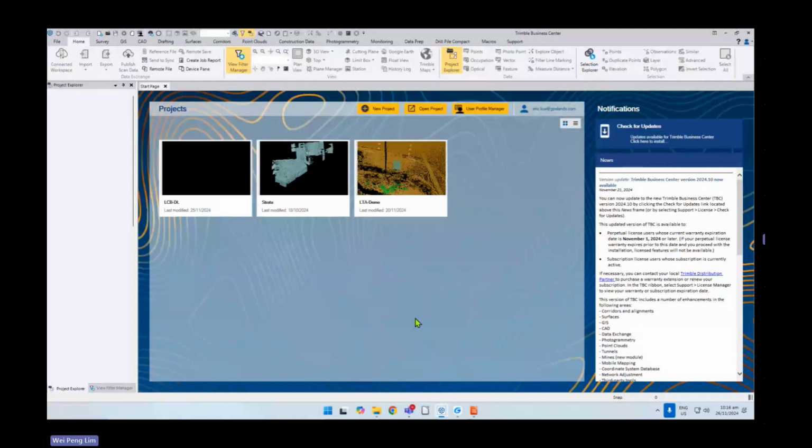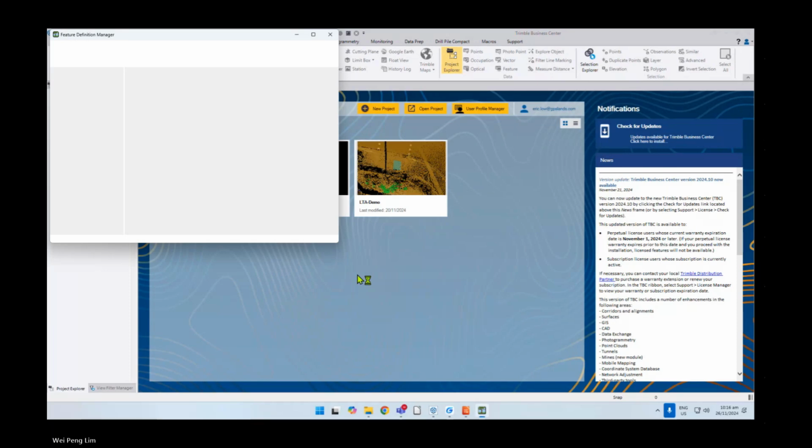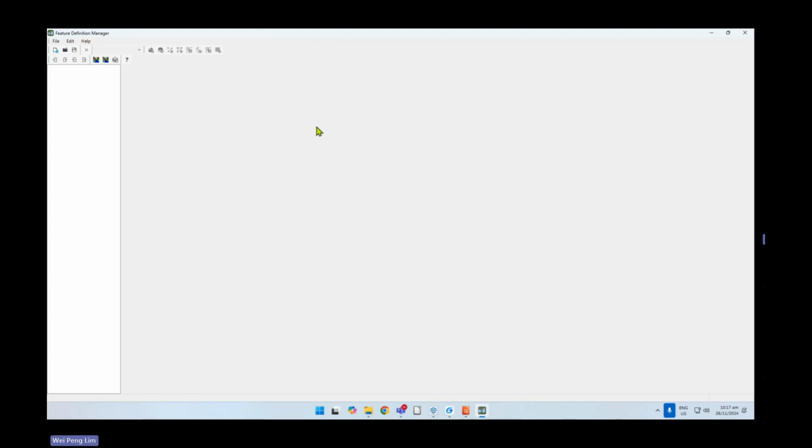Okay, so first of all, let's look at what is a feature definition manager. When you install TBC and launch TBC like this, on the top you will see this button here, which is the feature definition manager. If you click on it, you will launch this program. It looks like this. This program is free to use. You don't need a license to run this.